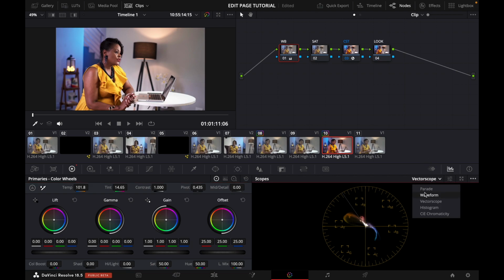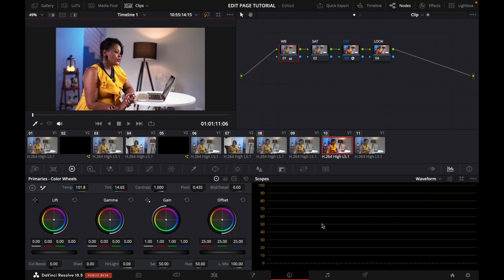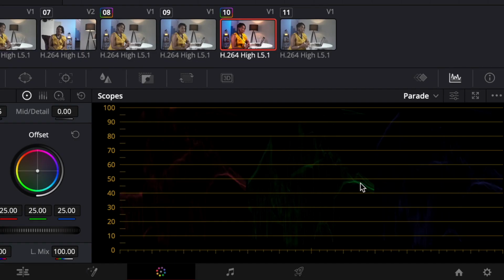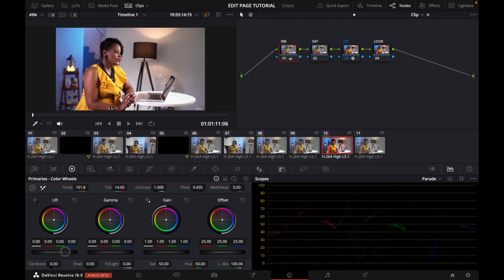If I change this from vector to waveform, okay, so you can see with the parade here, they're a little bit faint, right? So I can just decide to play with my lift. The lift here is your shadow. I can decide to add a little bit of shadow. Now you see with this, I'm crushing my shadow. You don't want to crush, so I'm just going to lift it up a little bit, to a reasonable extent. I put it here. At times your eyes can be deceptive, so you also use your scope here to read properly.